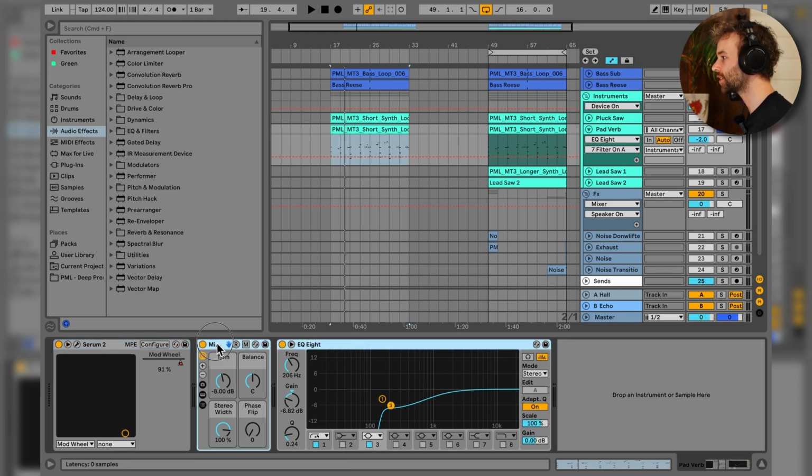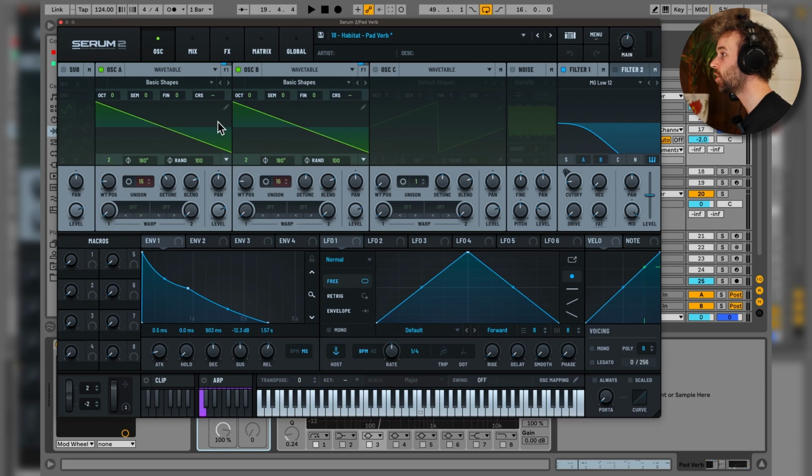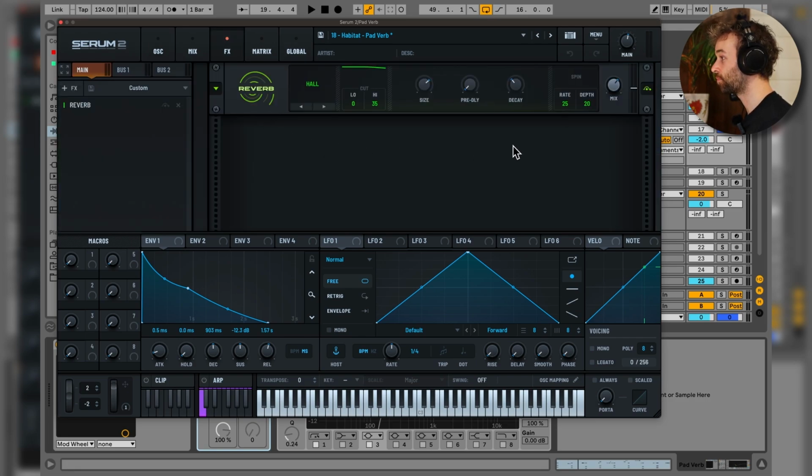Let's turn off the processing here and open up Serum 2. And this is again a very simple sound. We have 2 sawtooth waves layered with each other. Both have 16 voices of unison with a decent amount of detune. The amplitude envelope here has a little bit of a decay, but also quite a long release. And both of these oscillators are running through a low pass filter here. And we have some fairly large reverb on the effects.